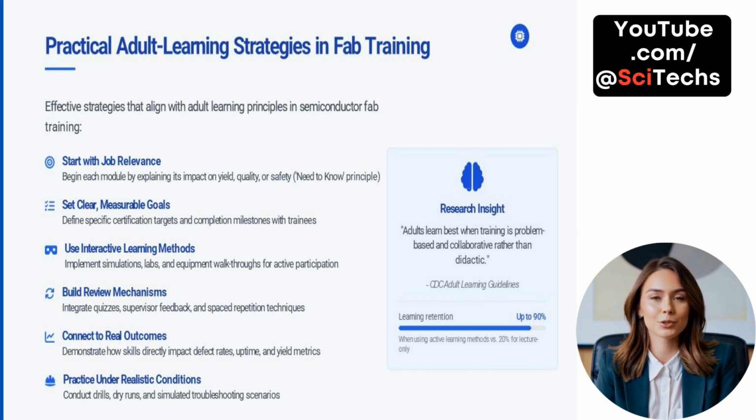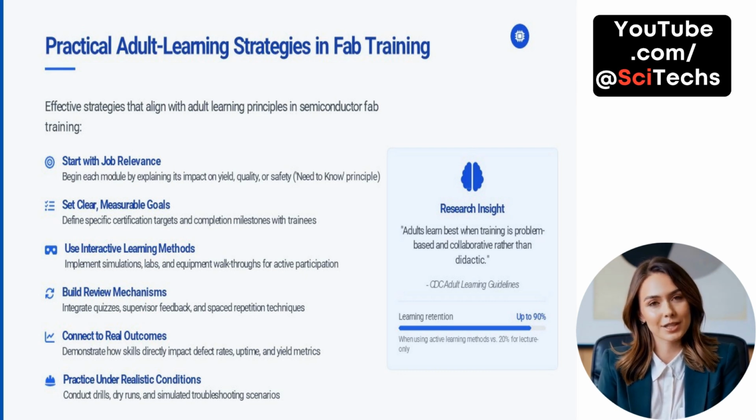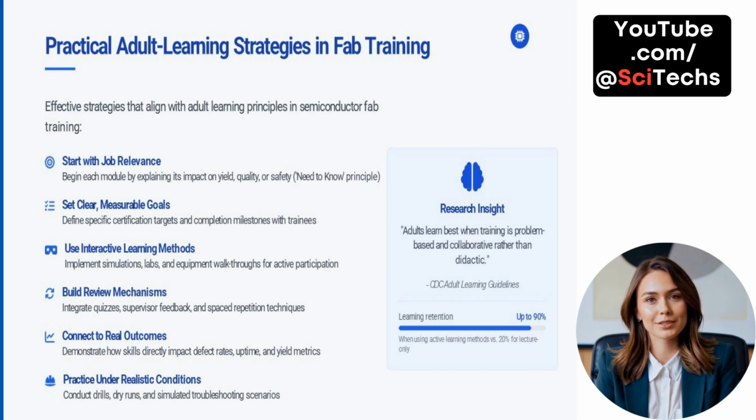Next, clear goals must be defined. Trainees should know specific milestones, such as completing etch simulator drills or passing SPC quizzes. Learning must be interactive. This includes hands-on labs, chamber walkthroughs, or troubleshooting exercises that mimic real fab tasks. Reinforcement is also essential. Use quizzes, supervisor check-ins, and weekly reviews to ensure content sticks.